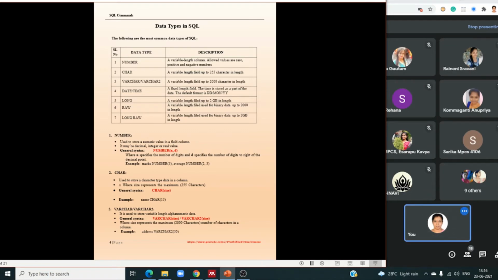Number. I also said in the previous class that integer, numeric can be specified as a number. Number is the common data type for all numeric data. This is a variable length column. Allowed values are zero, positive and negative numbers. It allows whole numbers as well as real numbers.